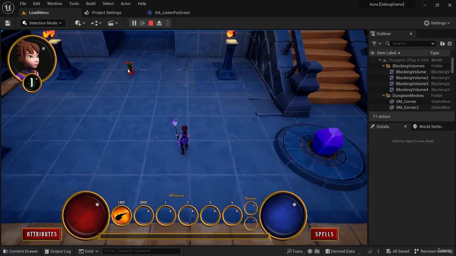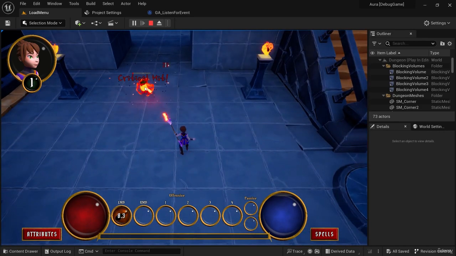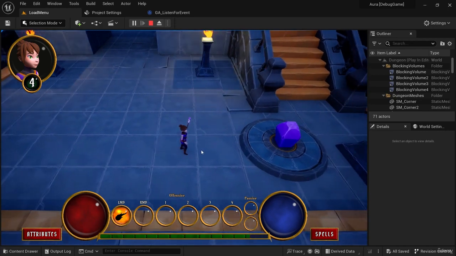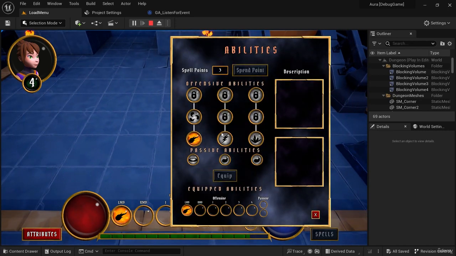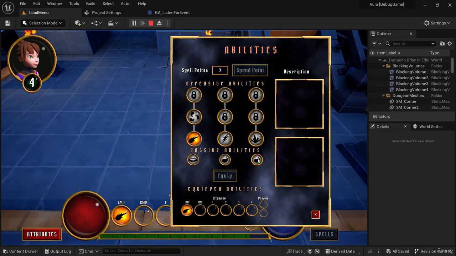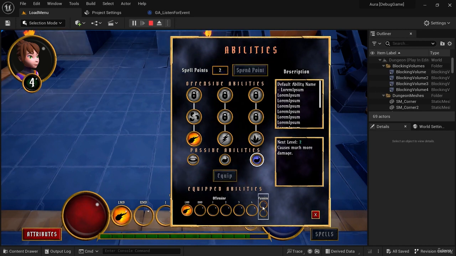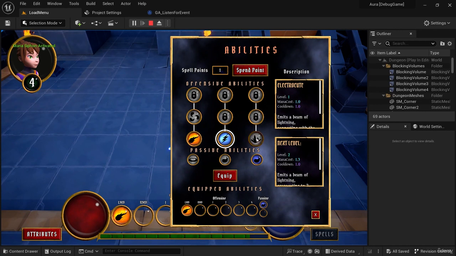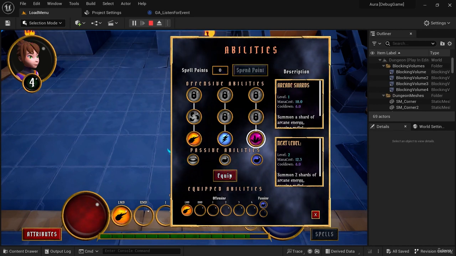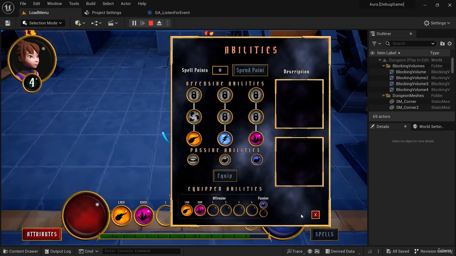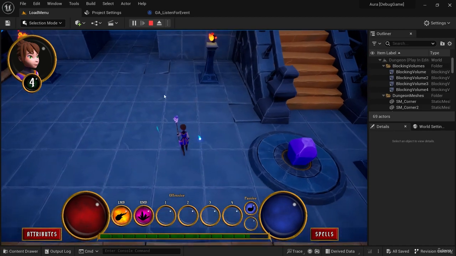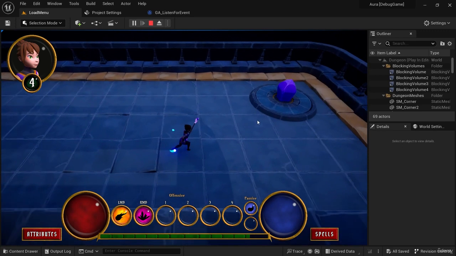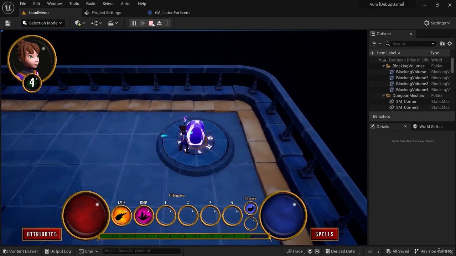Now, if I level up, I'm now level 4. And we have some abilities. I'm going to spend a point on a passive ability and equip it. I'll spend a point on electrocute but not equip it. I'll spend a point on arcane shards and equip that to the right mouse button. So we have some changes. Let's go and save the game again. Second checkpoint here. We can close, we can play.